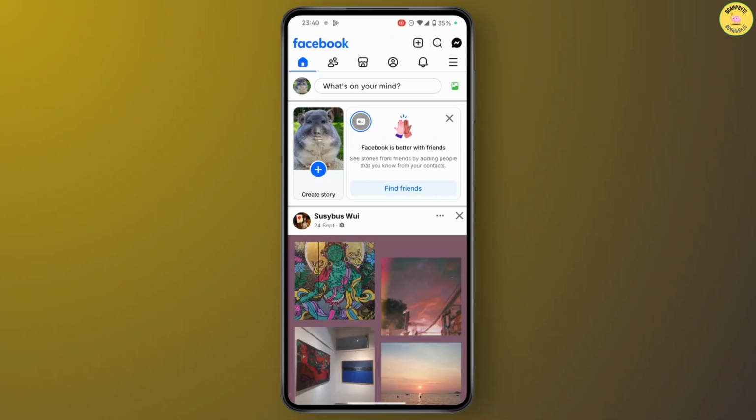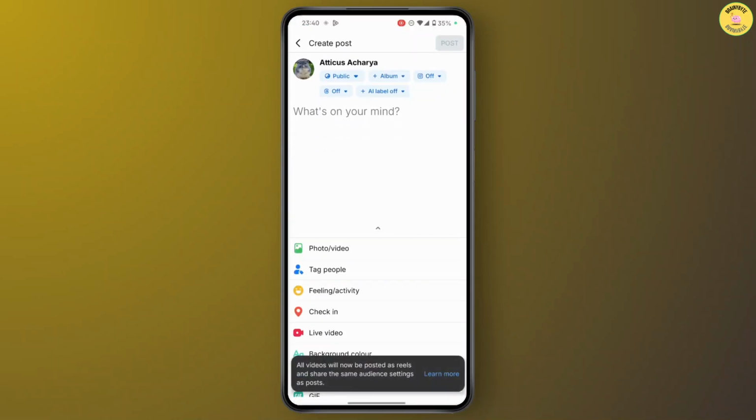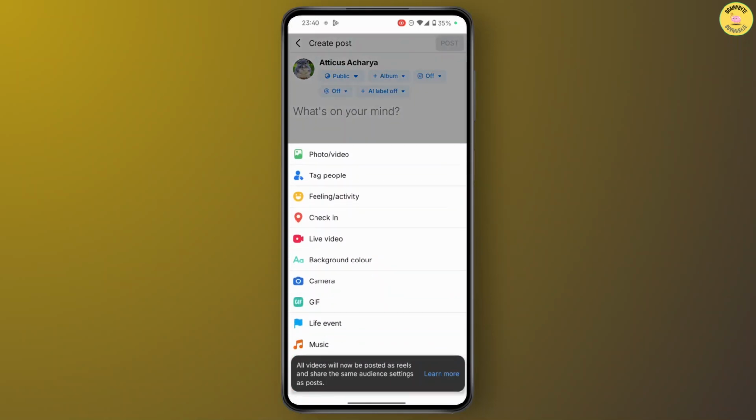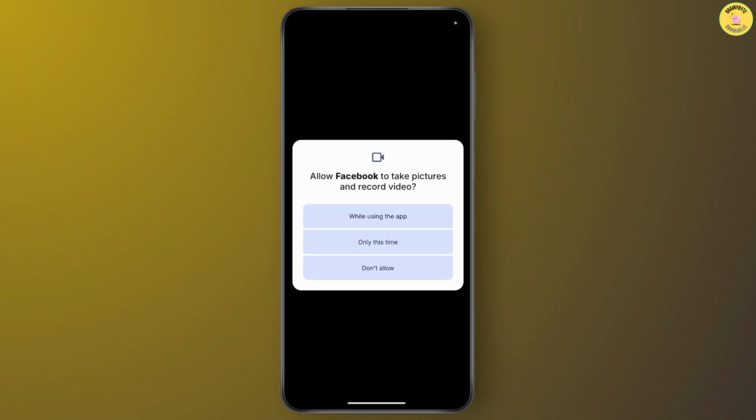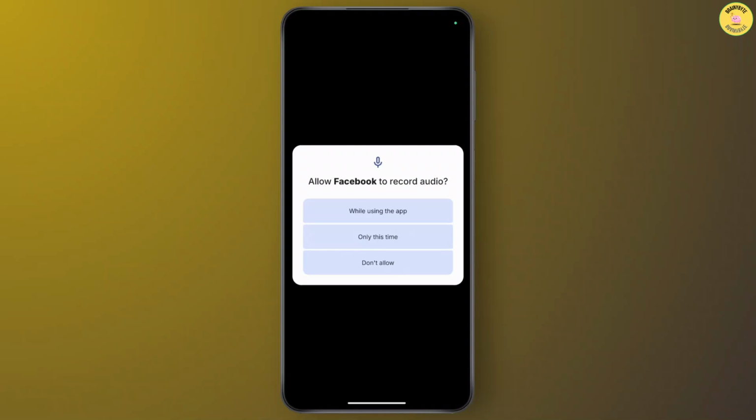Then here you will see what's on your mind at the top. You can click on it. And after you do that, on the bottom here, you'll find the live video option. Tap on live video and allow access if you haven't. Give it access for recording as well.